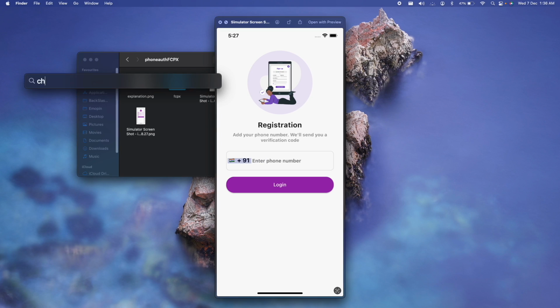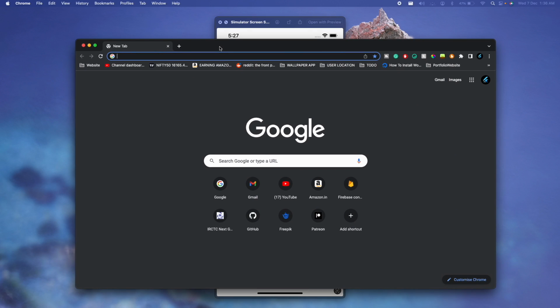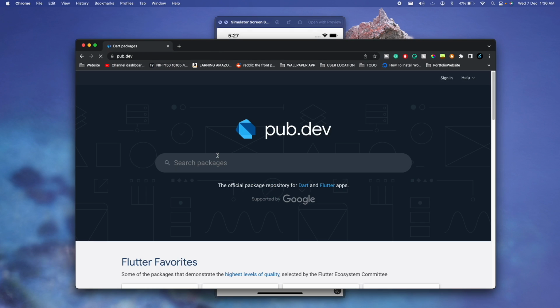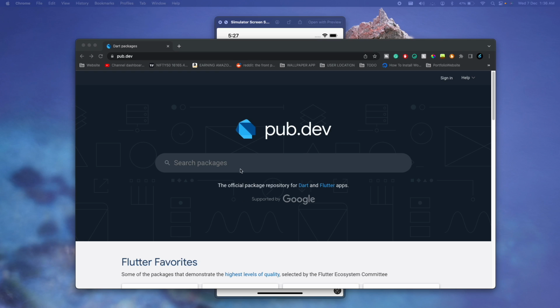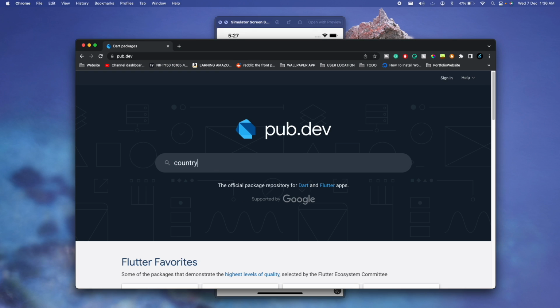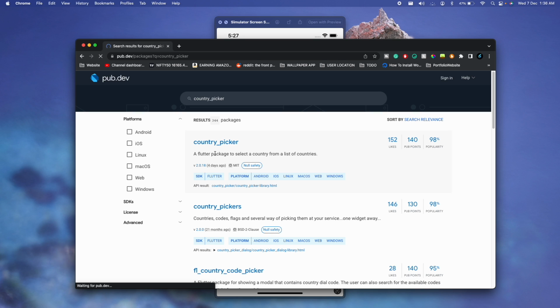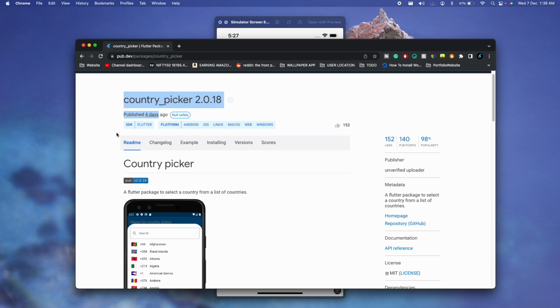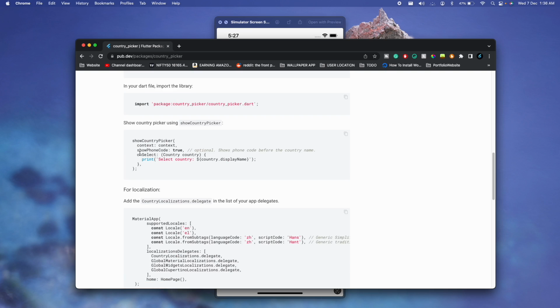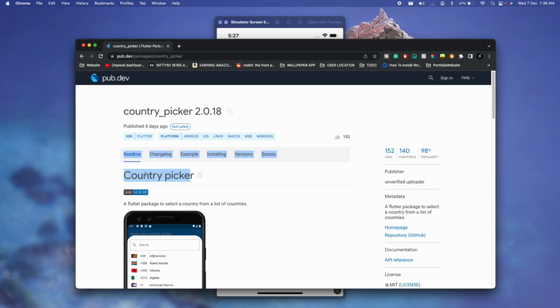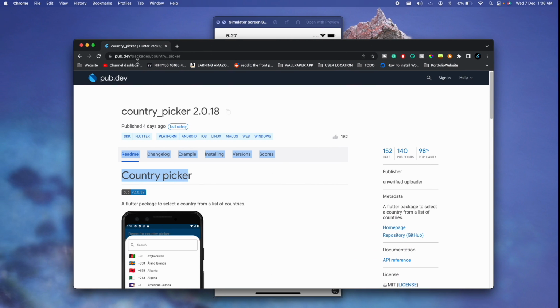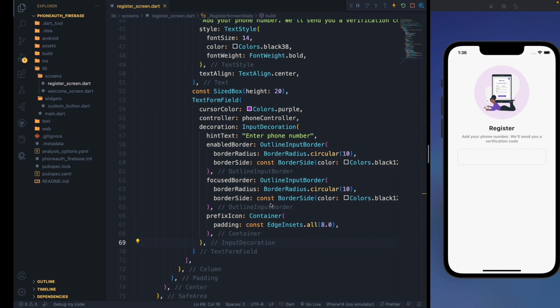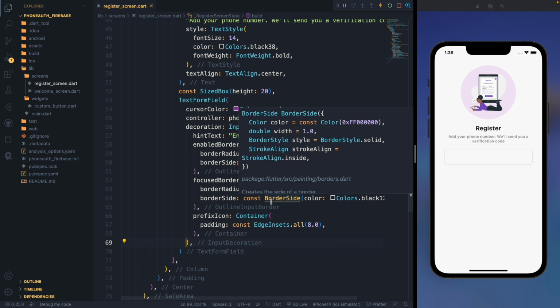Now before we start designing this, let me show you which package we are going to use for this country code picking. So if we open up our web browser and we go to pub.dev, here we will have this package country picker. You can just search it here, and this is with this name country picker. The latest version is 2.0.18 by the time of recording this video, which was published 4 days ago. So I personally like this package because it has a lot of customization that you can play with, and it's quite easy to implement.